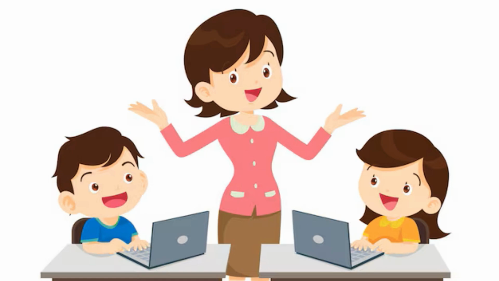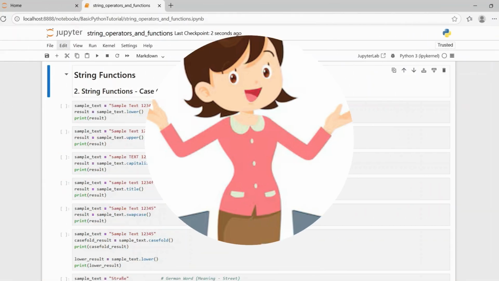In the previous video, I have covered checks and validation specific string functions. In this video, I will cover case conversion string functions in Python. These functions are helpful for standardizing text formatting with just one line of code. Perfect for cleaning messy data or making your output look professional. Let's learn how to use them effectively.